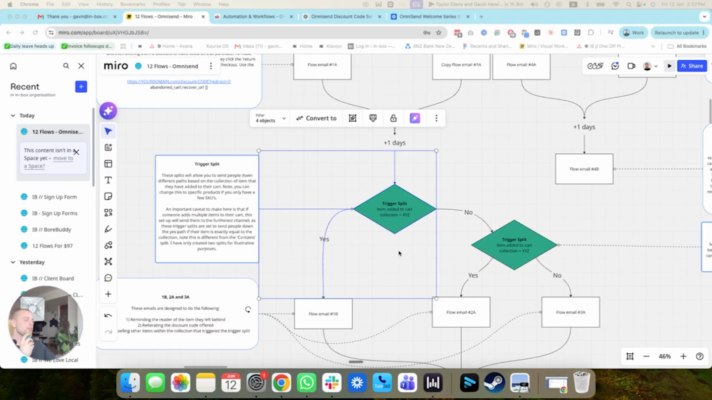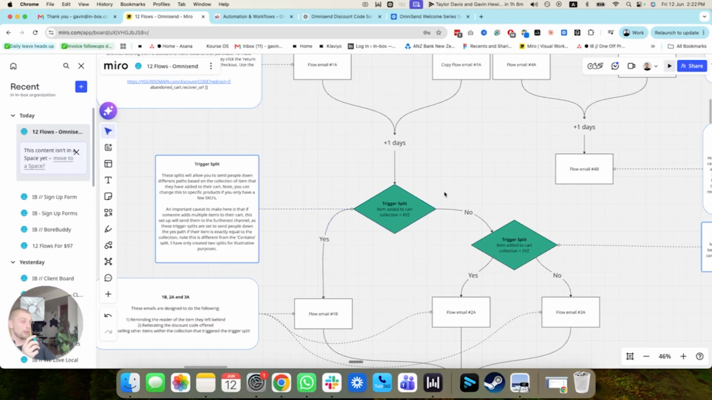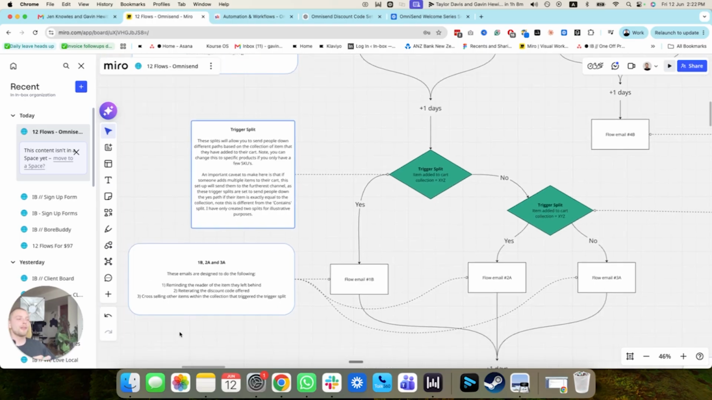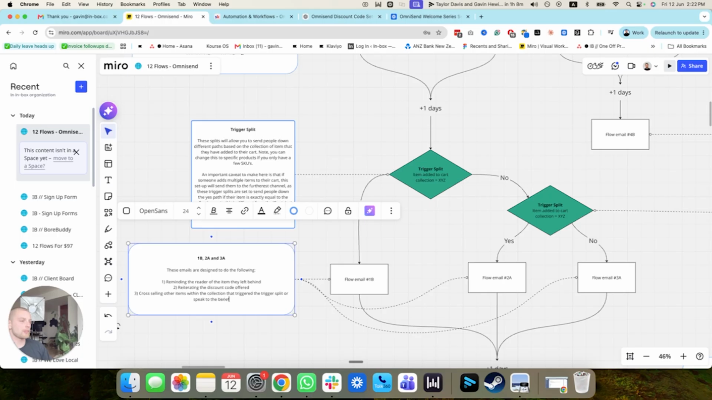is, in these emails, when you have these splits, so you have like the bestseller here, you're going to send an email that reminds the reader of the item that they left behind with dynamic product blocks, of course. Then you're going to reiterate the discount code, and then you're going to start cross-selling other items within that collection, or speak to the benefits specifically to that product.